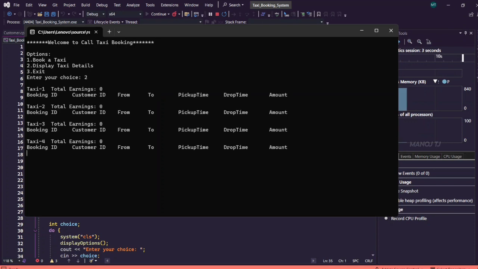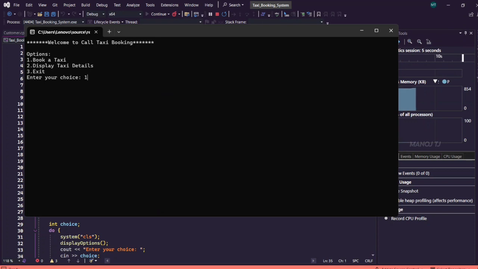So currently there are no bookings. Now I'm going to book based on the demo output we saw in the website. Customer ID 1, pickup point from A to B at 9 a.m. So taxi 1 is allotted.